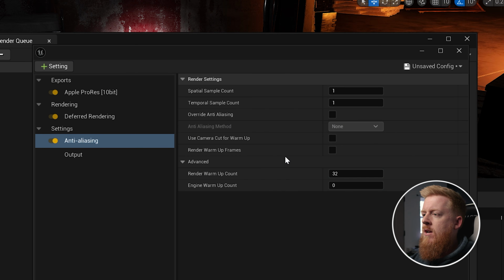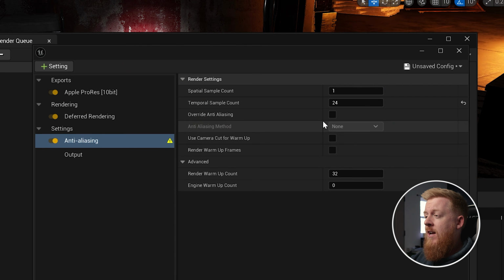And this is another section of the video where people might disagree. You might have your own preference. And again, this is all trial and error, guys. You got to find what you like and what works best for you. So I have found that doing a spatial sample count of 1 and a temporal sample count of 24 works really well, especially when you've got a lot of motion in your animation, because the more temporal samples you have, the smoother the motion is going to be on your character when they're swinging their arm or doing whatever kind of animation.